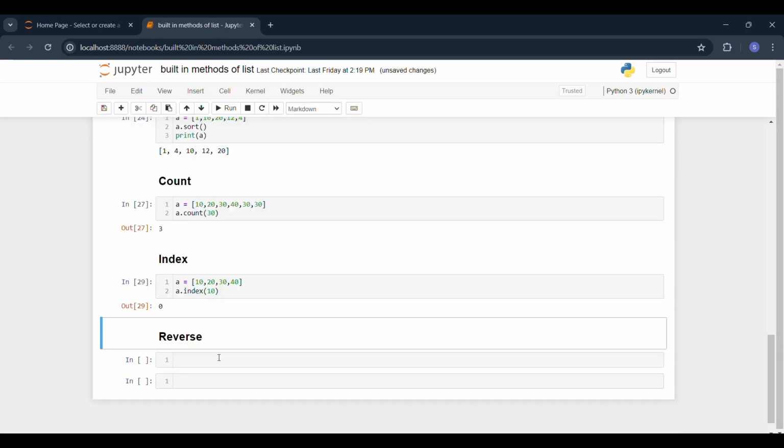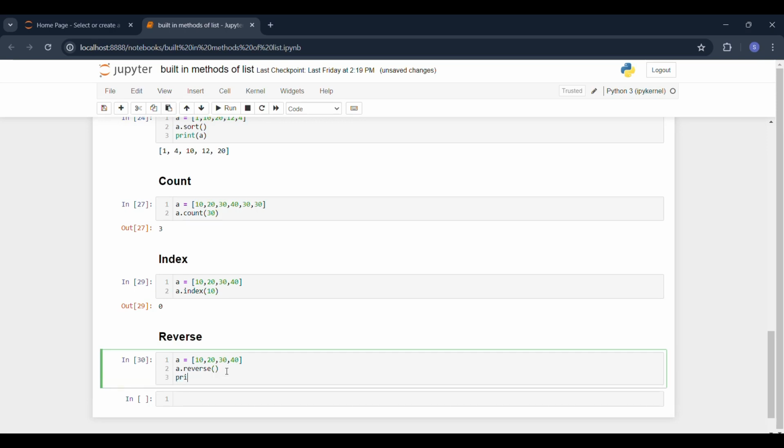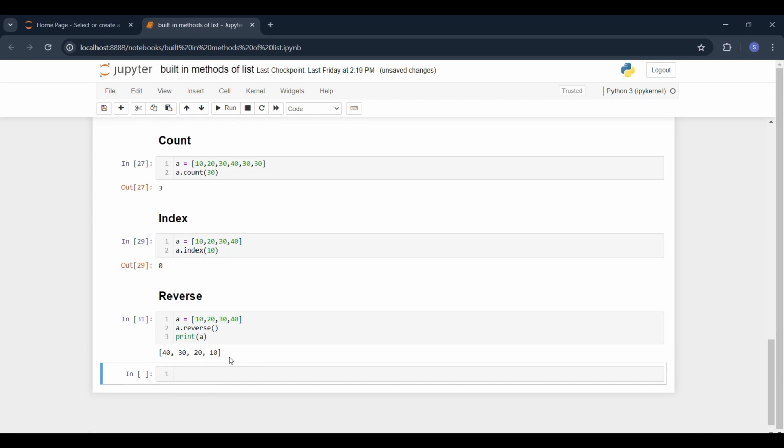Now the last one is reverse. Basically, reverse is used to reverse the entire list. Let me give an example for this. Now I need to reverse this: a dot reverse. If I print this, you can see the list has been reversed: 40, 30, 20, 10. This is how reverse is used.